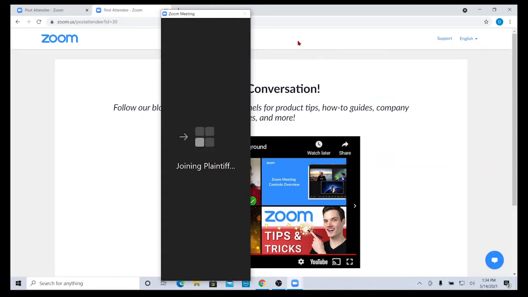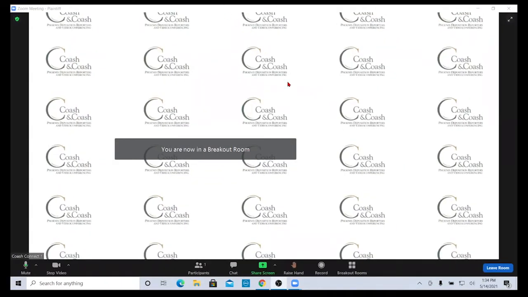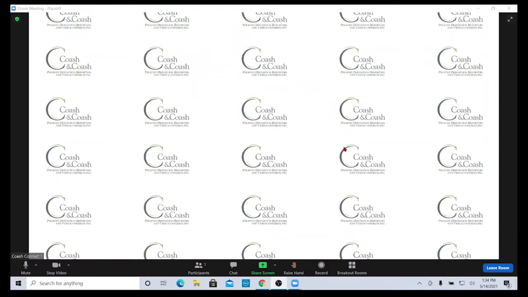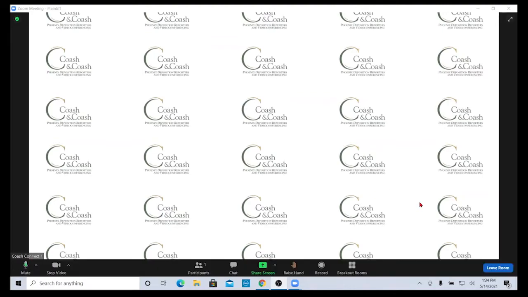You will see a little bit of a metamorphosis here where the screen goes through a few changes as we transition to the breakout room. Now that I'm in the breakout room, I will stay in the breakout room as long as I want, or we'll wait until they call us back to the room, whichever we deem fit.